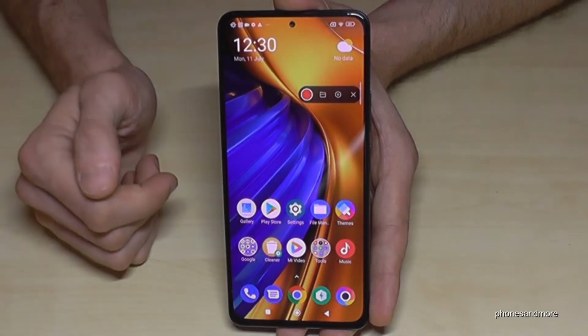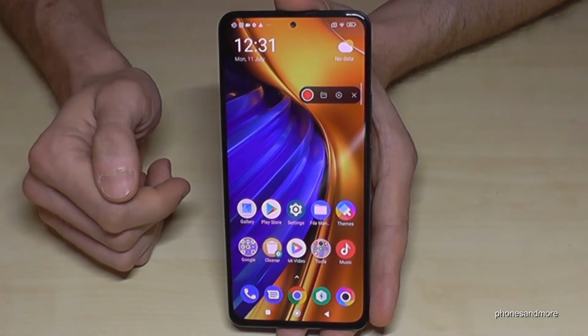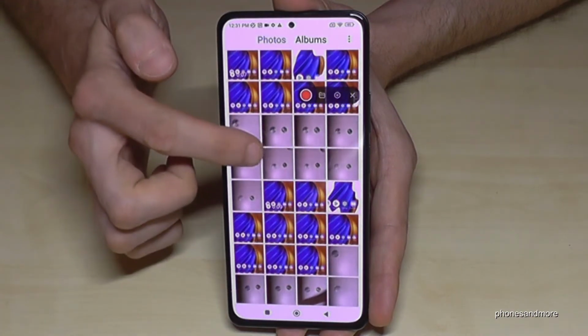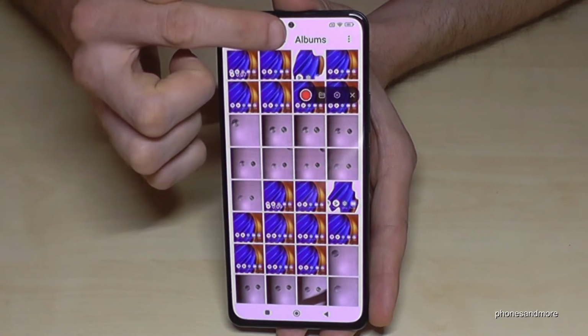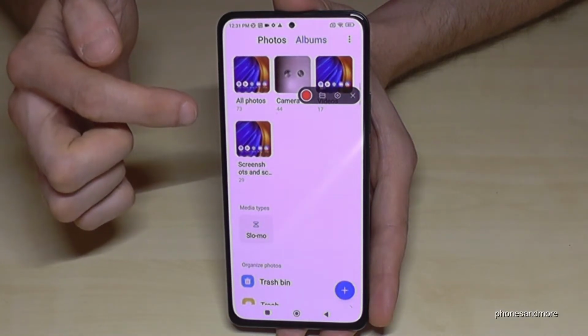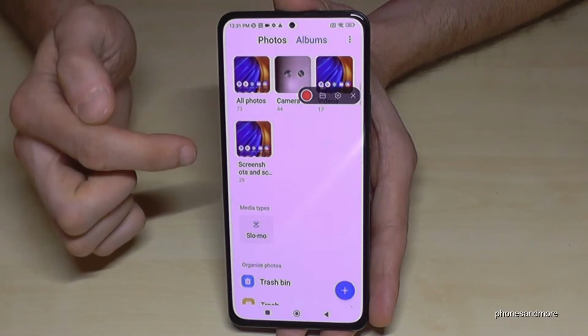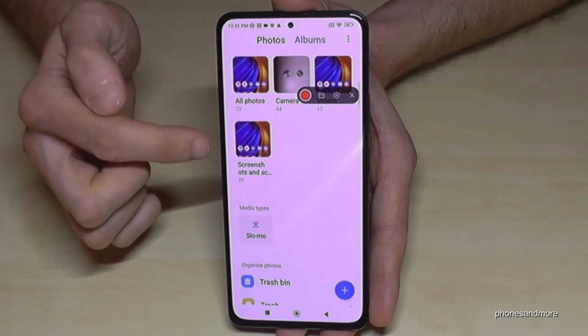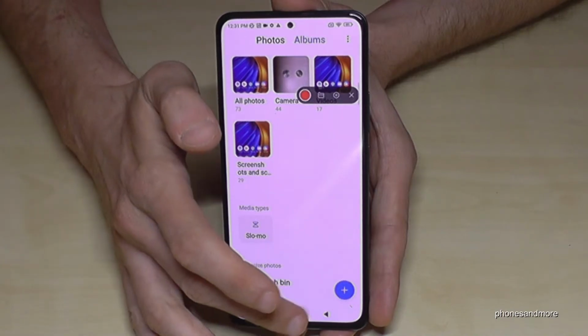So, pretty cool. And where do you find your screenshots and screencasts afterwards? Of course, in the gallery. They're mixed up with the photos and so on, which is the reason why I would recommend going to the albums, because there the screenshots and the screencasts have their own folder only for your screenshots and video recordings.